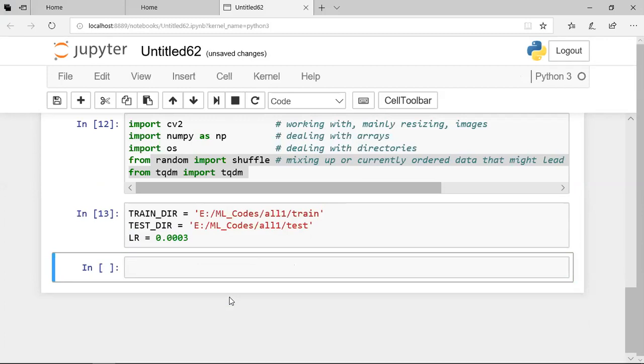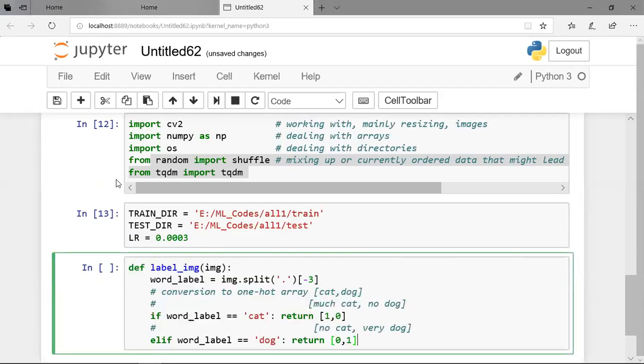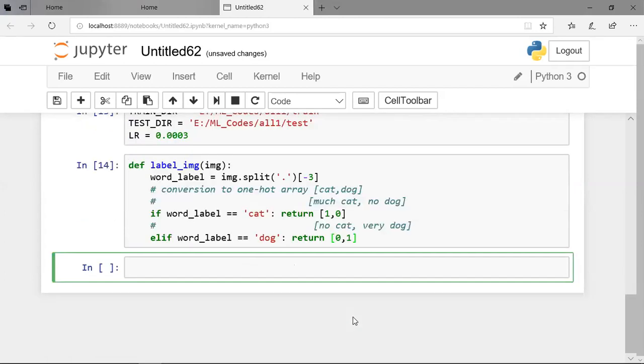Thereafter, I need labels, right? So just use this for the labels. All of us know what it will do.